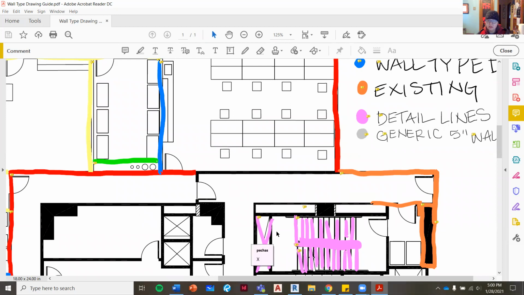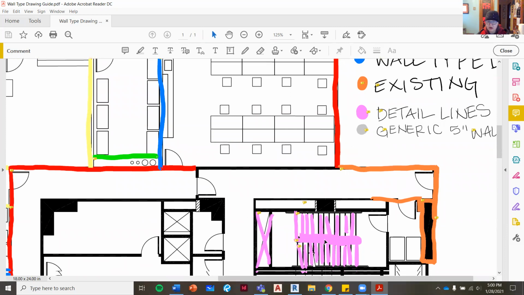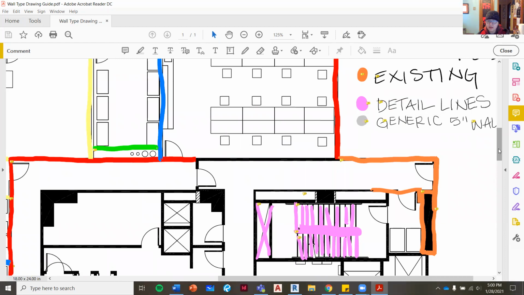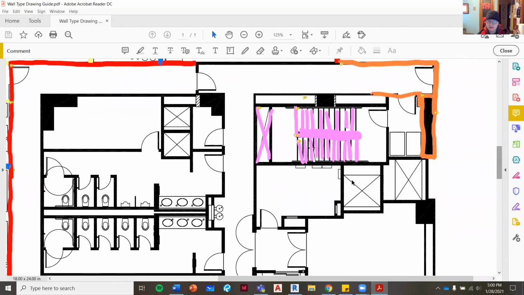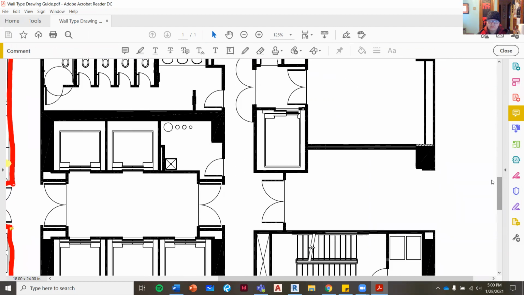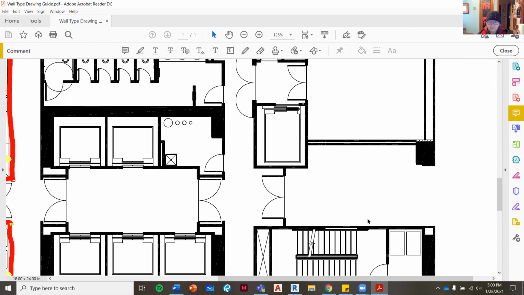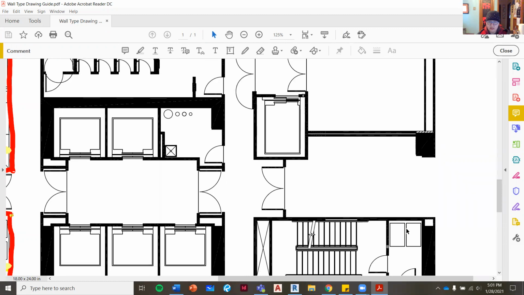Detail lines you can do for things like the shaft, X's, and stairs. I didn't put them all in, but this could be detail lines, this could be detail lines, this could be detail lines. Elevator shafts, the elevators could be detail lines. All of this stuff could be detail lines, etc. This can be detail lines.